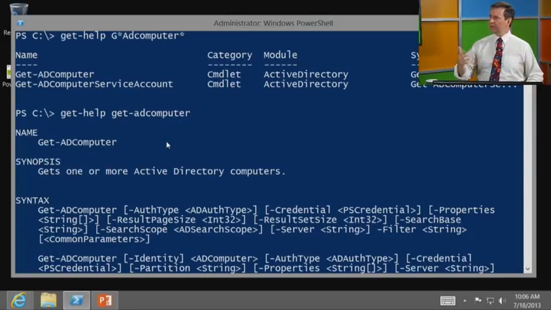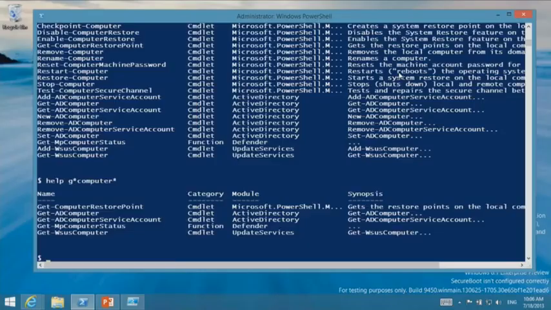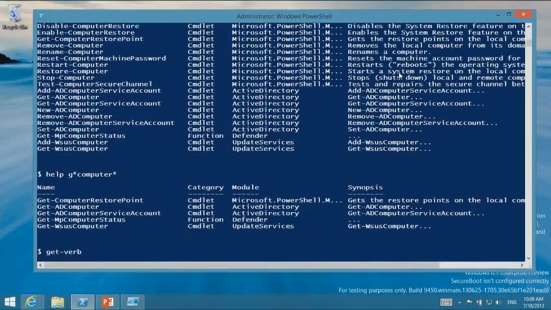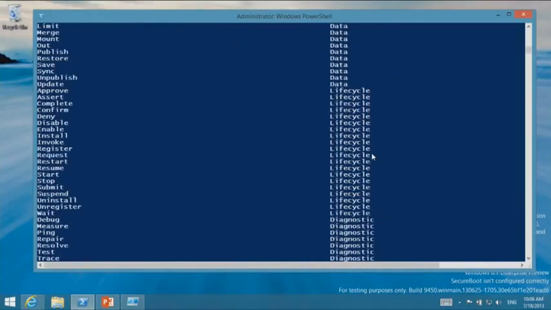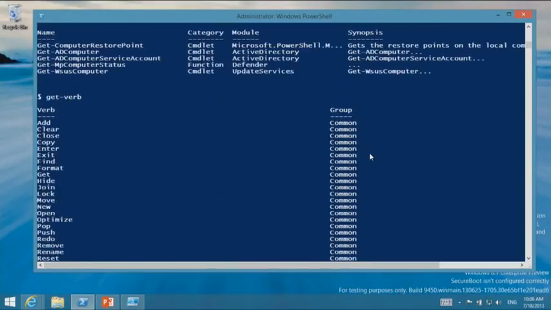And so you'd say, well, okay, there's an infinite number of nouns, but the verbs are pretty regular. So imagine you wanted to get help on the verbs. You type Get-Verb, and it shows you all the verbs. These are all the verbs that you're going to learn.